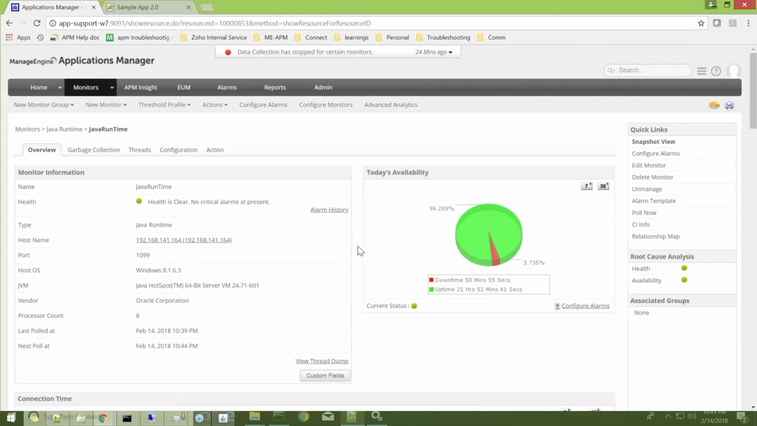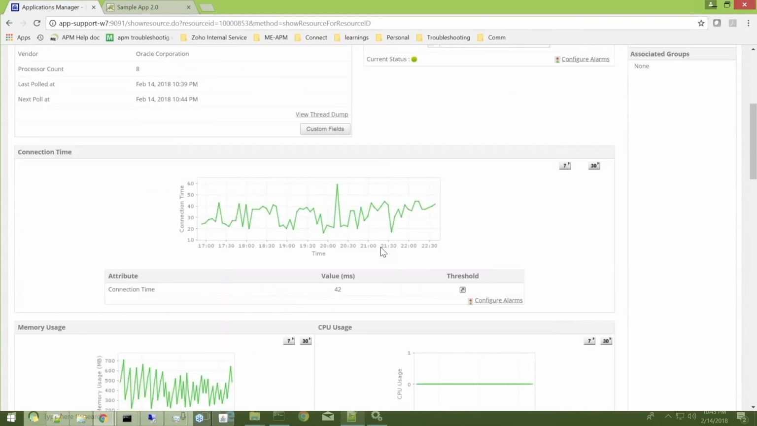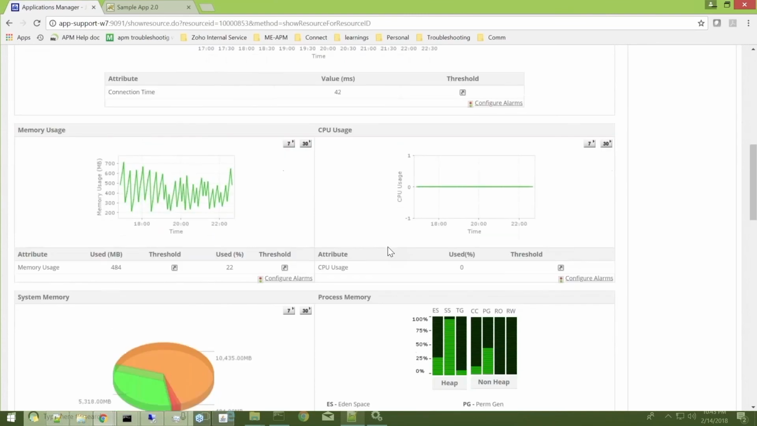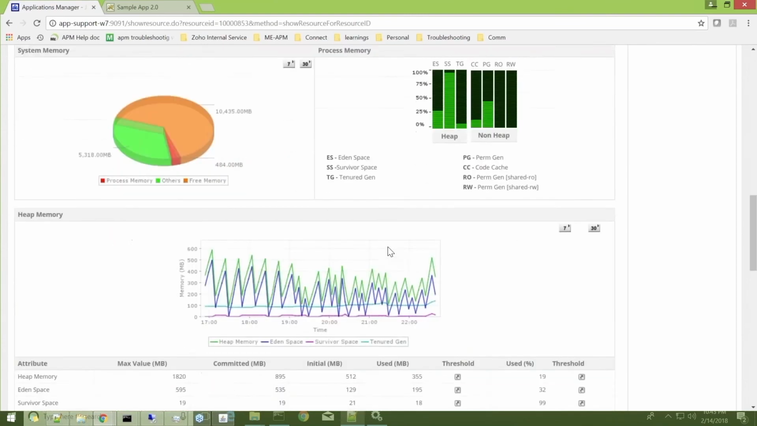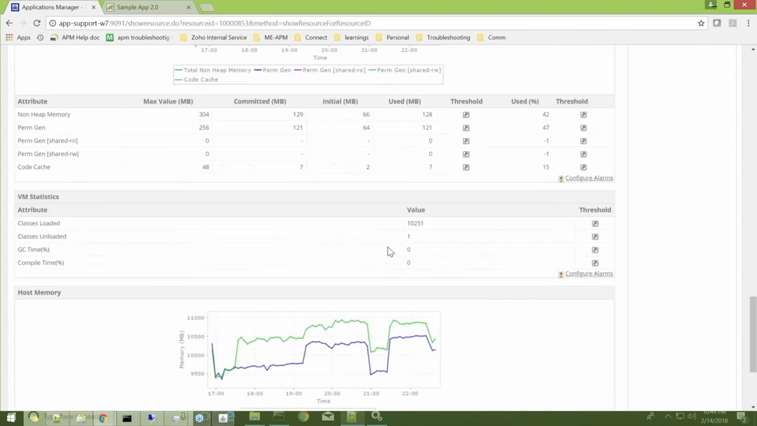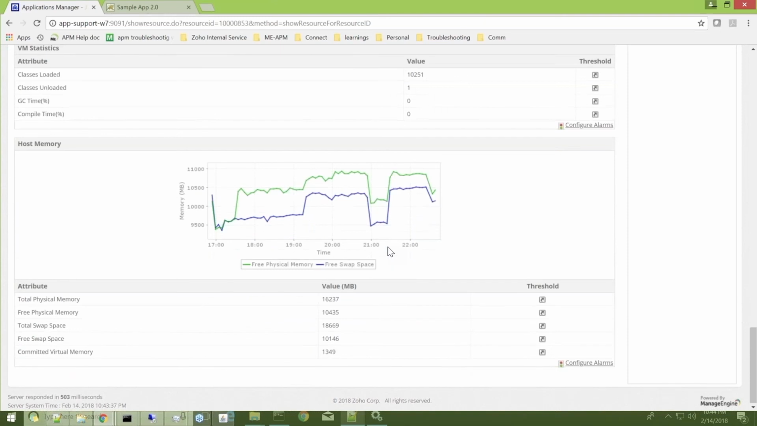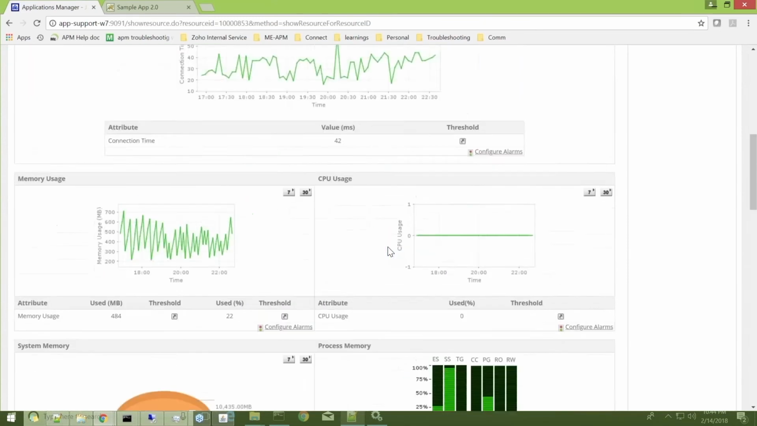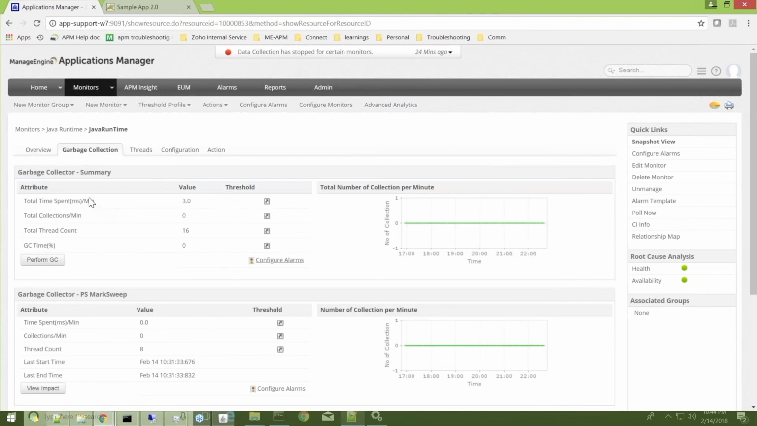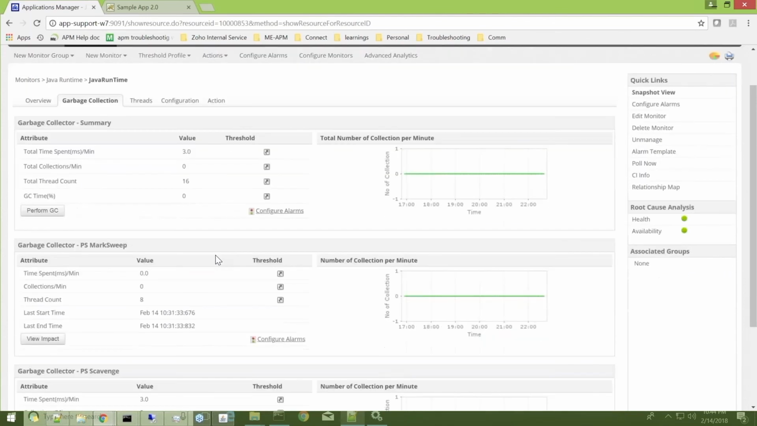Under Java Runtime Monitor, connection time statistics, memory usage, heap and non-heap, CPU usage, process memory, system information, and various subcomponents under heap memory and non-heap memory, VM statistics information, and host memory information are shown in the Overview tab of the Java Runtime Monitor. Under the Garbage Collection tab, we show the summary, PS MarkSweep, PS Scavenge information, like how much time was spent, what is the thread count, start time, end time, and much more.